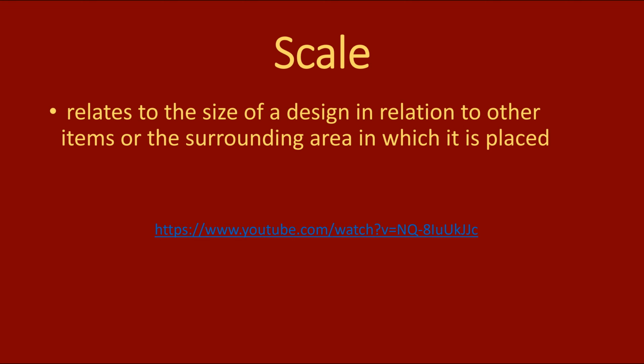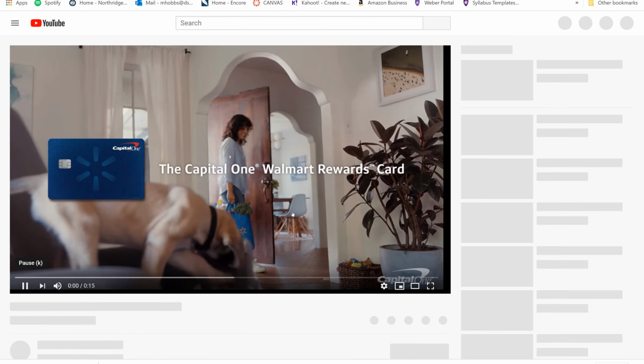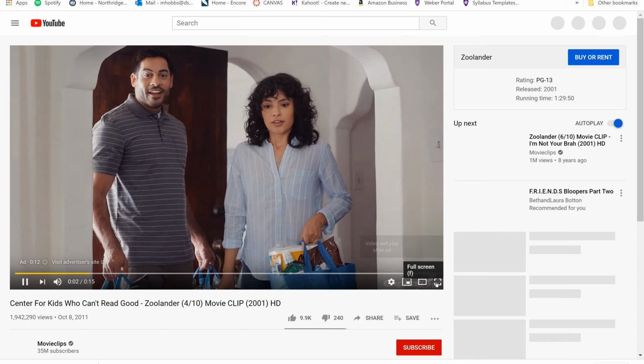Scale relates to the size of a design in relation to other items or the surrounding area in which it's placed. So we're going to watch this video. This video is just funny. It's from the movie Zoolander, and it's just introducing the Capital One Walmart Rewards Card.